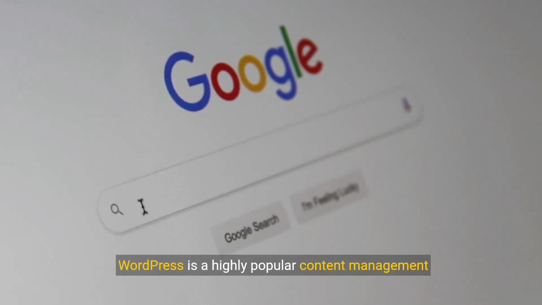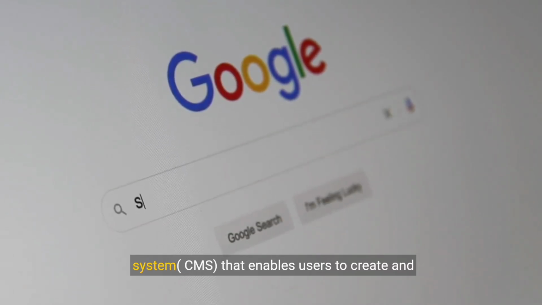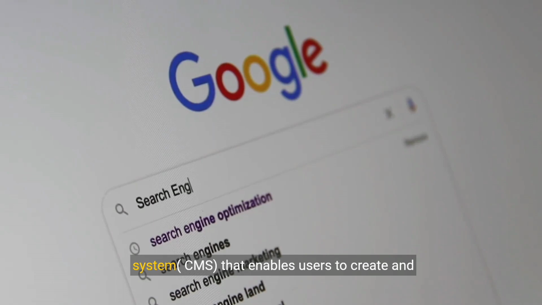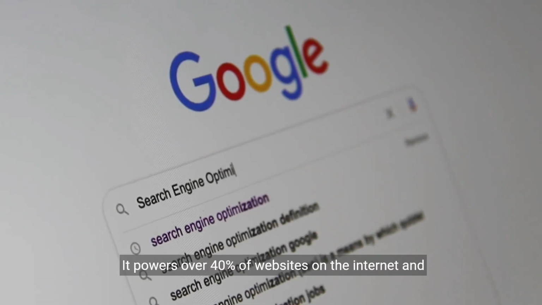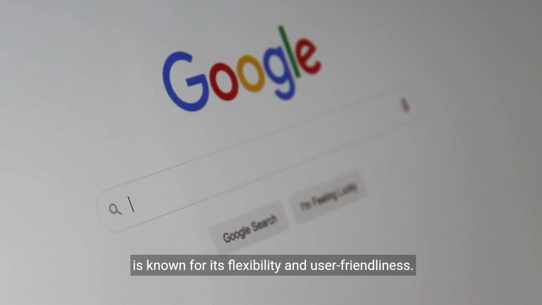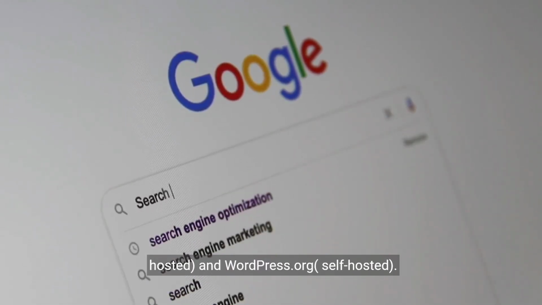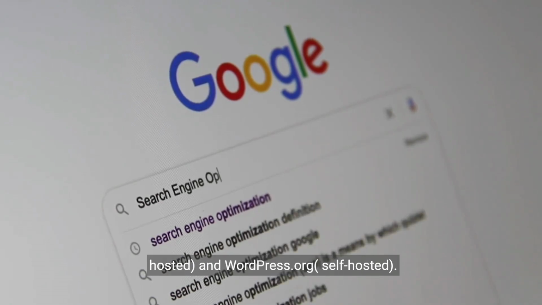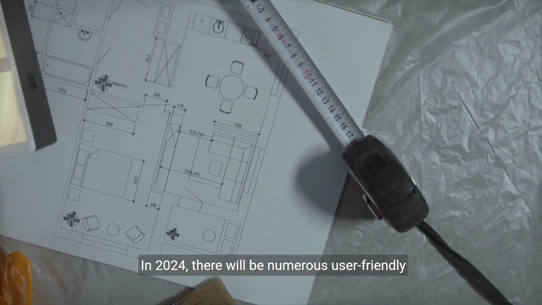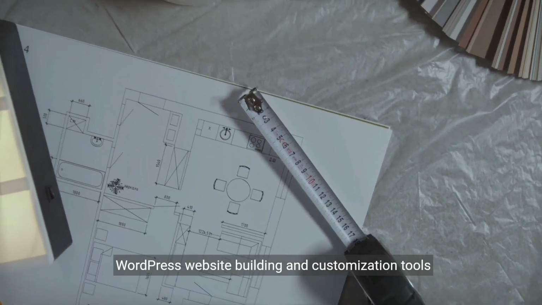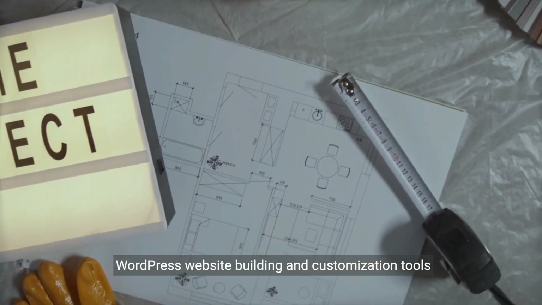WordPress is a highly popular content management system, CMS, that enables users to create and manage websites easily. It powers over 40% of websites on the internet and is known for its flexibility and user-friendliness. WordPress offers two platforms, WordPress.com hosted and WordPress.org self-hosted. In 2024, there will be numerous user-friendly WordPress website building and customization tools available.